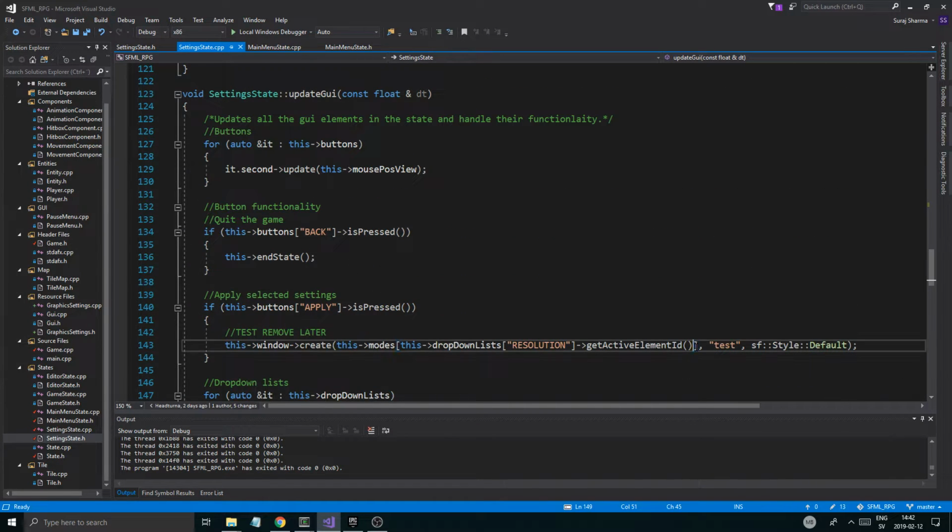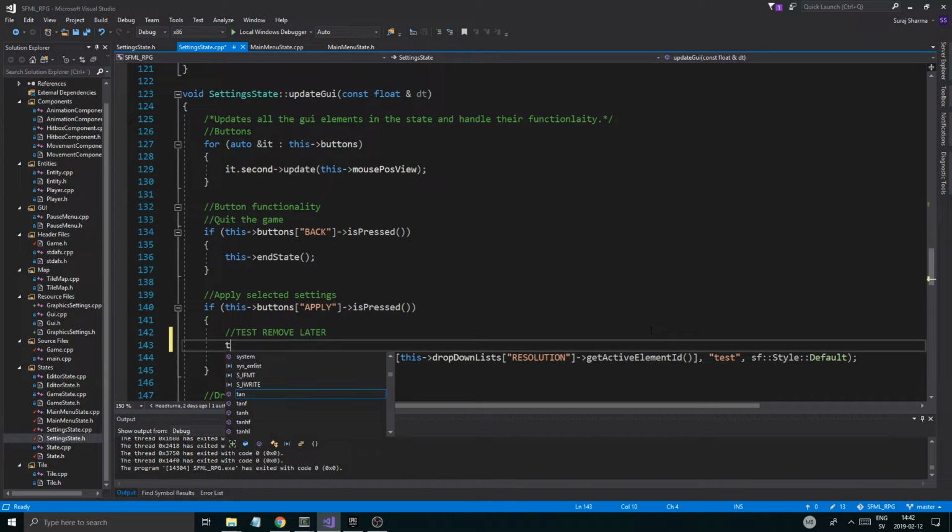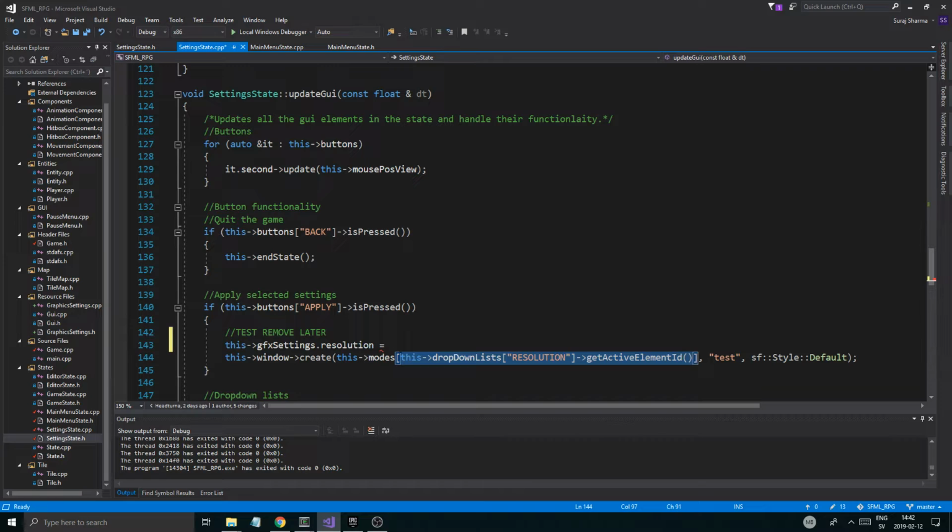Now we're going to have to customize the settings state so we can change things. For example, here when we change the resolution, we're going to say GFX settings dot resolution equals this drop-down list, like that. So we're pretty much going to just do that. And then that gives the active element ID and this modes. Okay, so pretty much create this. This is what we can do right here. Something like that, basically. And that will save the resolution in the graphics settings.